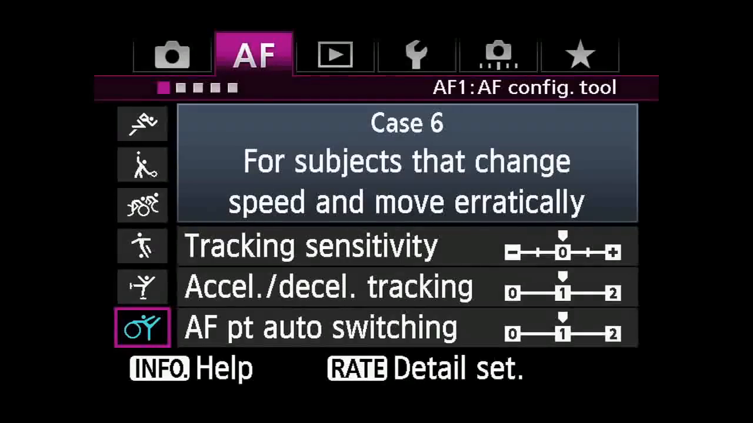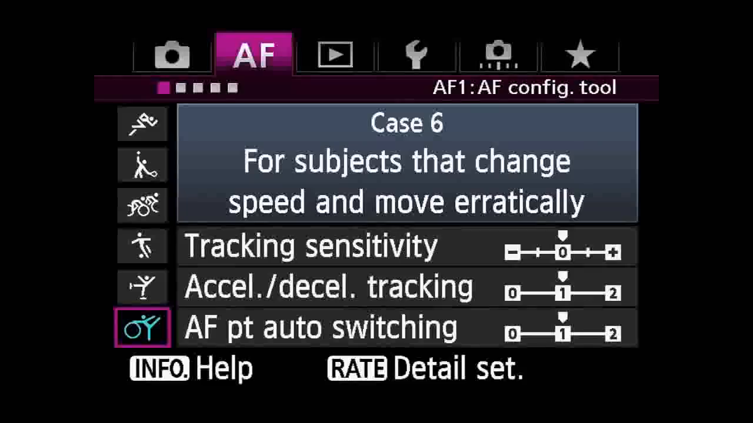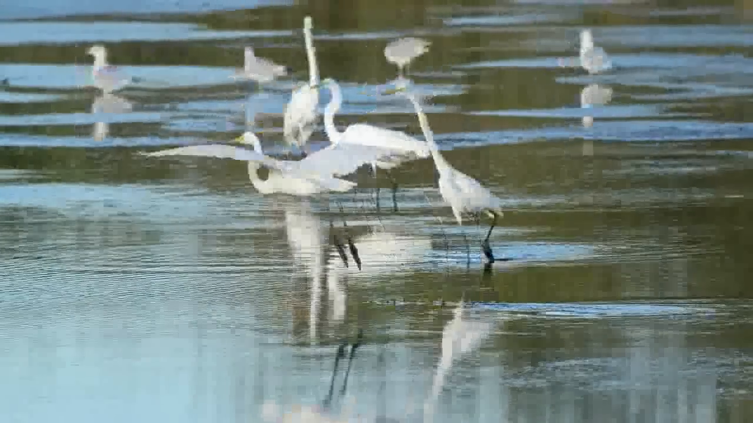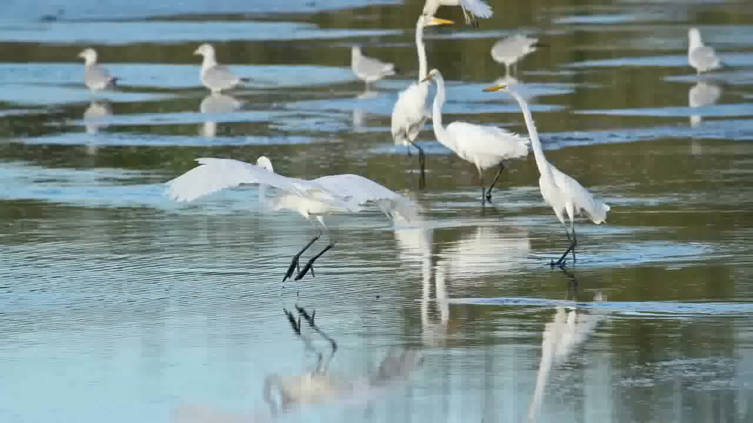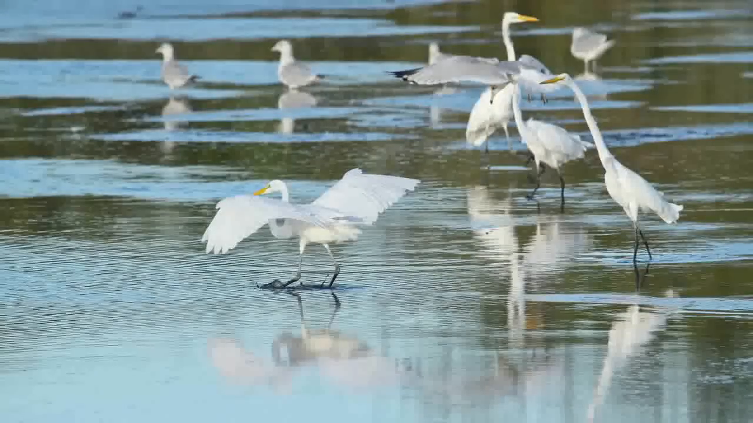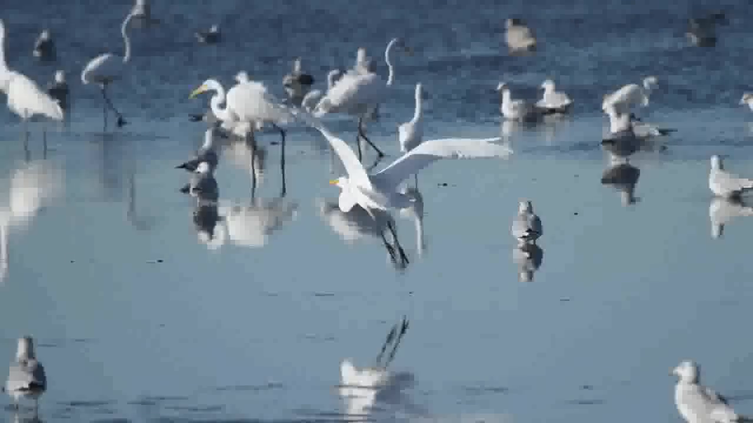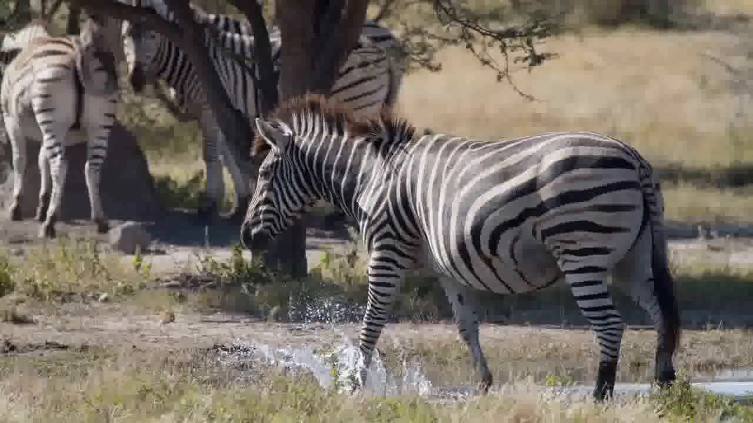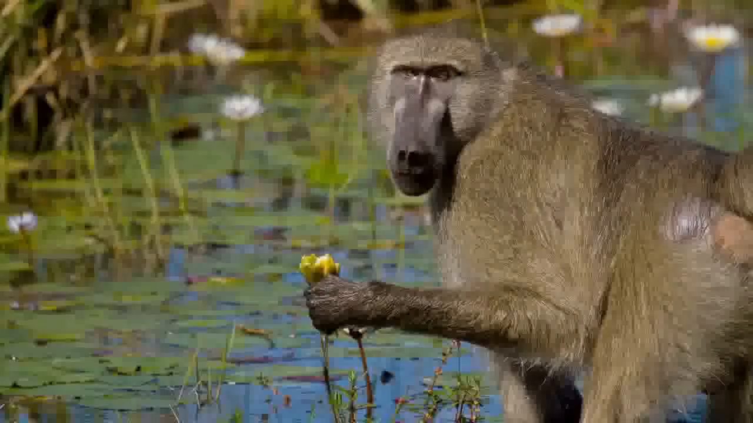Case 6. Subjects that change speed and move erratically. This case also speeds up automatic AF point switching, but additionally tailors AI Servo AF to react instantly to changes in subject speed. The new AF configuration tool allows you to easily fine-tune the autofocus system in your camera to accurately track and capture subject movement that previously may have been too unpredictable to follow.